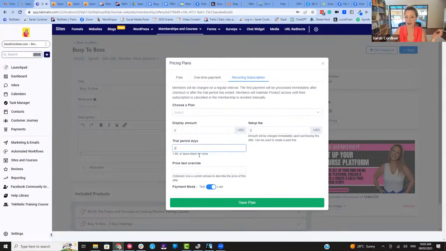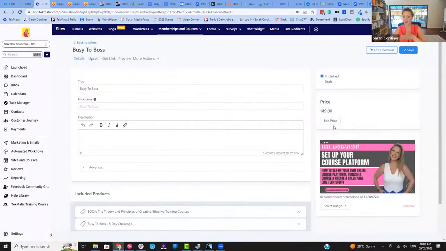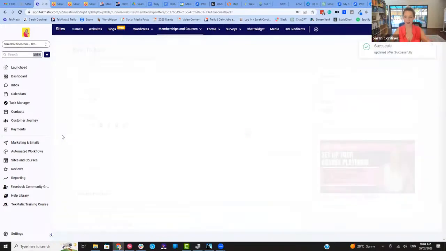You can even have a trial period. So if you want to give someone a free trial to your membership or a free trial to your academy, you could actually set a 7-day free trial, whatever you want over here. You can have one-time payments and of course even make it free. So that's where you can change all of those settings inside the actual offer/checkout itself. So I'm going to press save, and that's our checkout now completed.